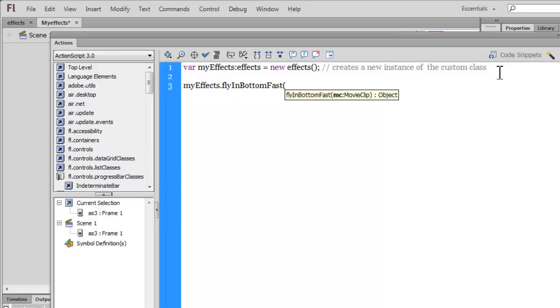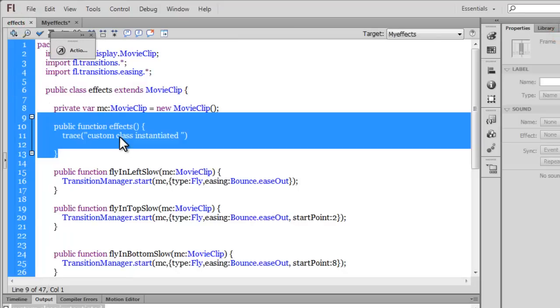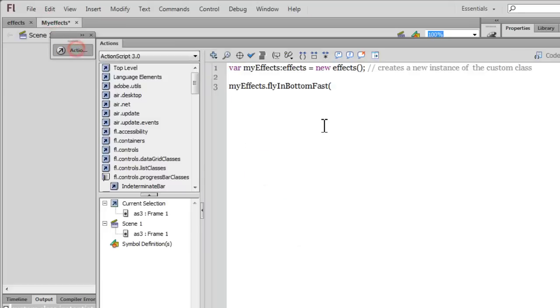So whatever functions you define inside the custom class become methods out here in the flower file. If I go back to the effects file, you can notice we have a function called fly in bottom fast, which has become a method out here in the flower file. We'll construct the effects AS file separately, but right now let's have a look out here in the flower file.